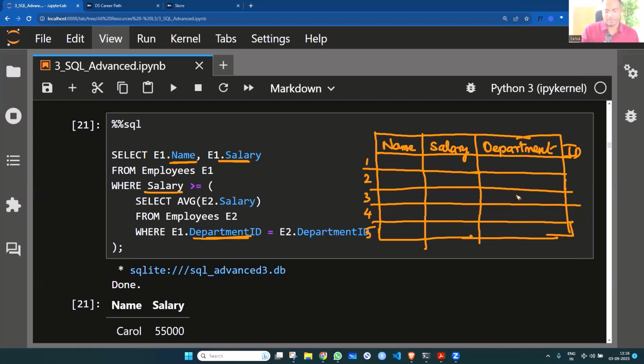We have 5 records. Now here it will just select in this query. What have we asked it? Select the name and the salary. And when it reaches the where condition, it will go row after row. For every row, it will check if this where condition is met or not.